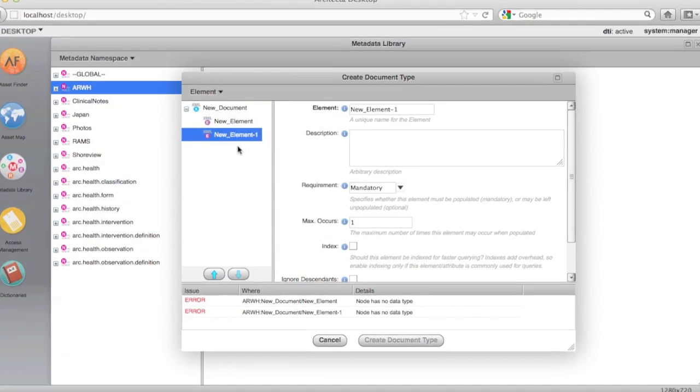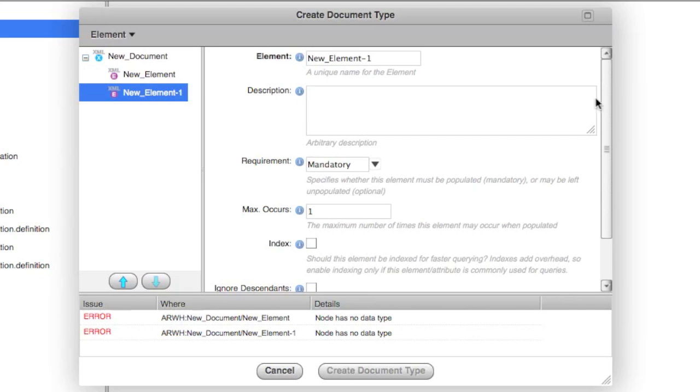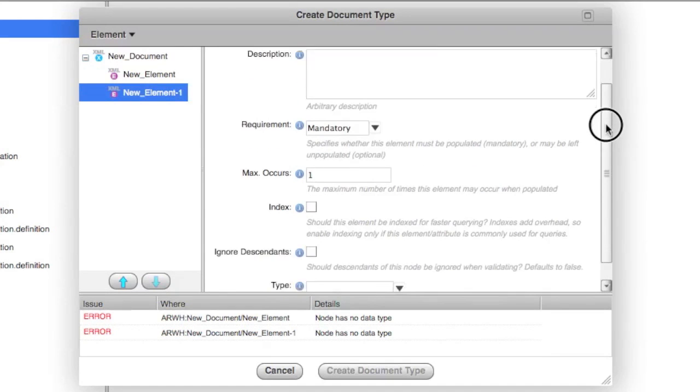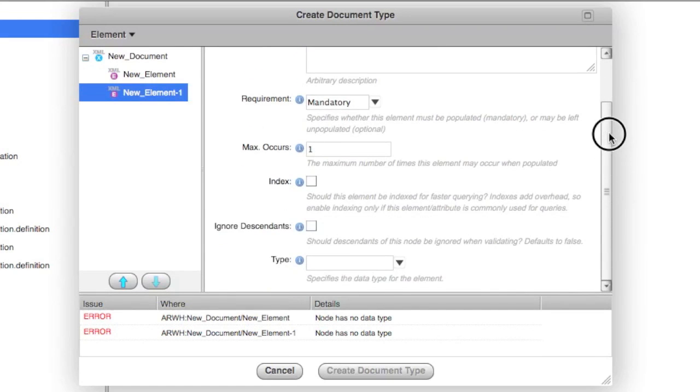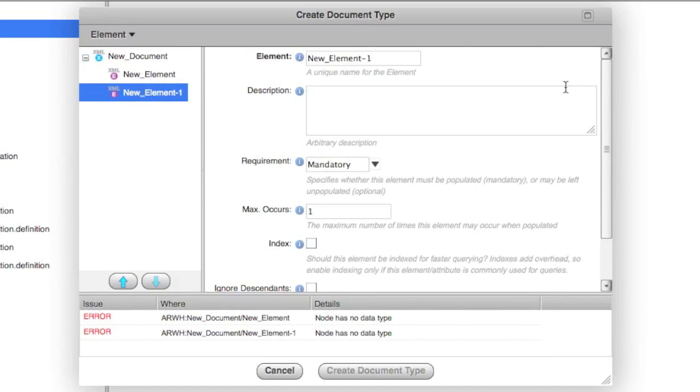In general, elements and sub-elements are preferred over attributes. Elements can contain multiple values and structures and offer more flexibility. Each element, sub-element, or attribute may be assigned a description, and whether it is mandatory or optional.